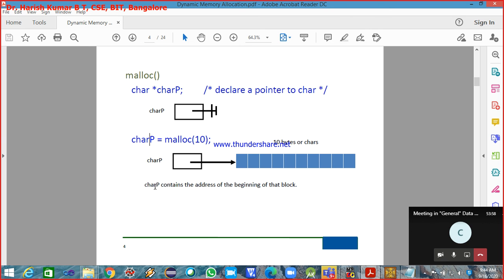So character P contains the address of the beginning of that block. This is one block of memory. It contains the address of the beginning byte of this particular block. This is one byte, and its address is stored here. Let me assume the address of this byte is 1000. Now what will be stored here? 1000. Now using this 1000 I can reach this.